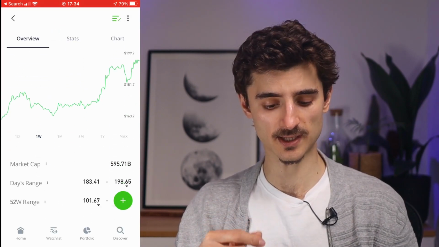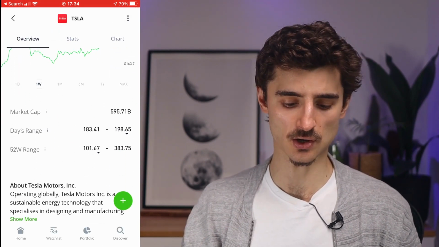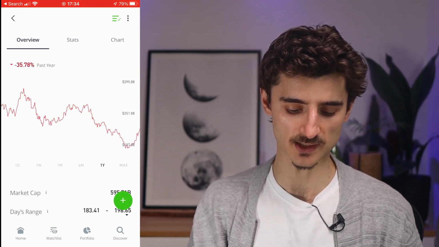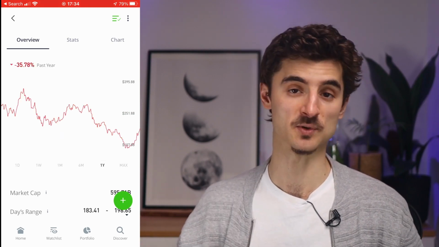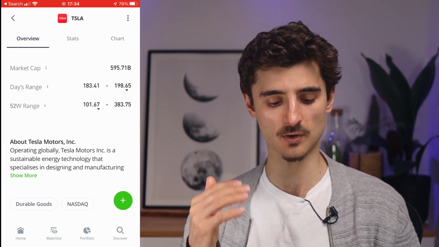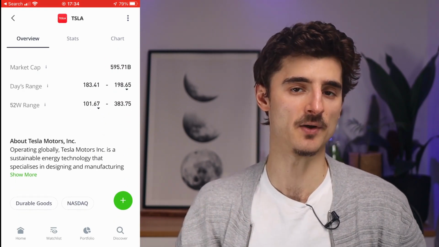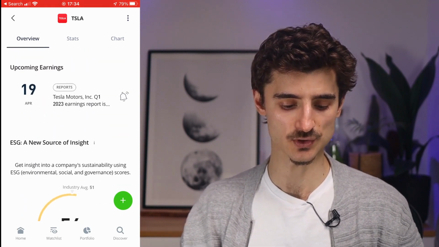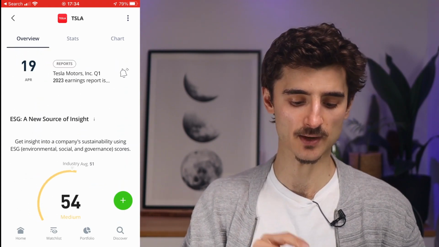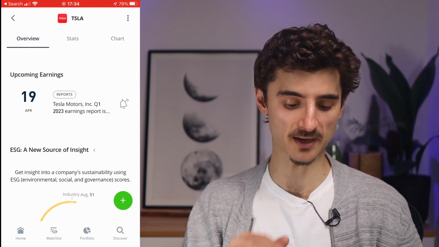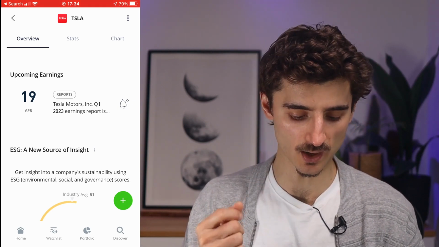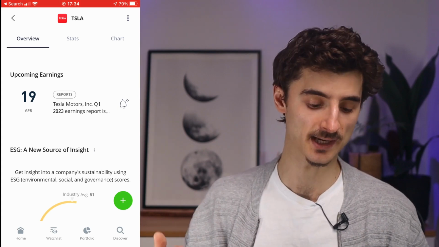Then if we keep scrolling, there'll be more details about the stock, how it is performing. We can change the time frame here. If I tap on 1 year, you see it's actually 35% down. If I keep going, there's a bit more summary of the financial state and so on. There's some latest news and other things like that. I think what's cool is that you can see the upcoming earnings. So for example, you see that they have a Q1 earnings report on April 19th.